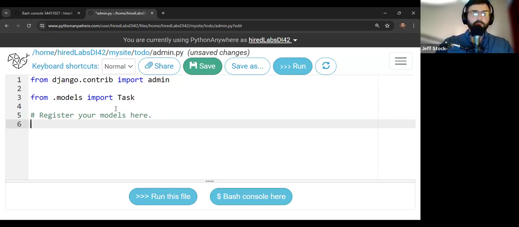And then under where it says register your models here, and we can do it anywhere, but we're going to do it here underneath our import statement. We just type admin lowercase dot site dot register, and then open parentheses, the name of the model you want to register, so Task, and then close parentheses. And that's it. So I'm going to save that.